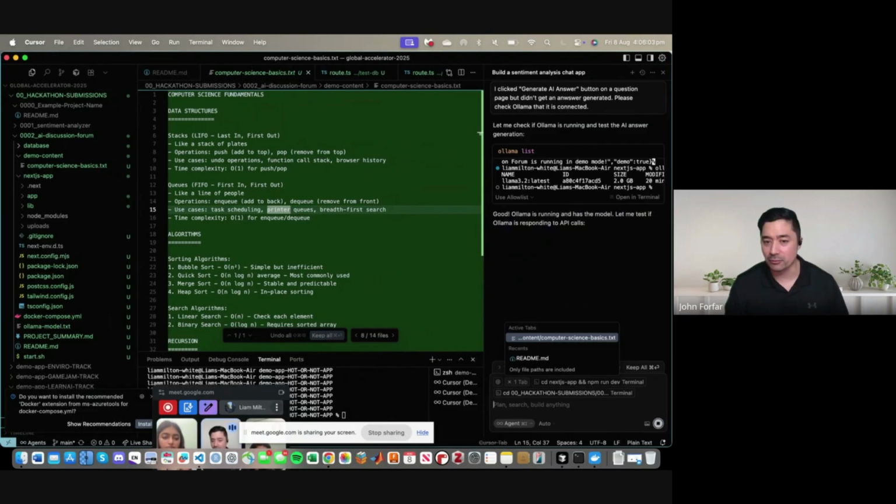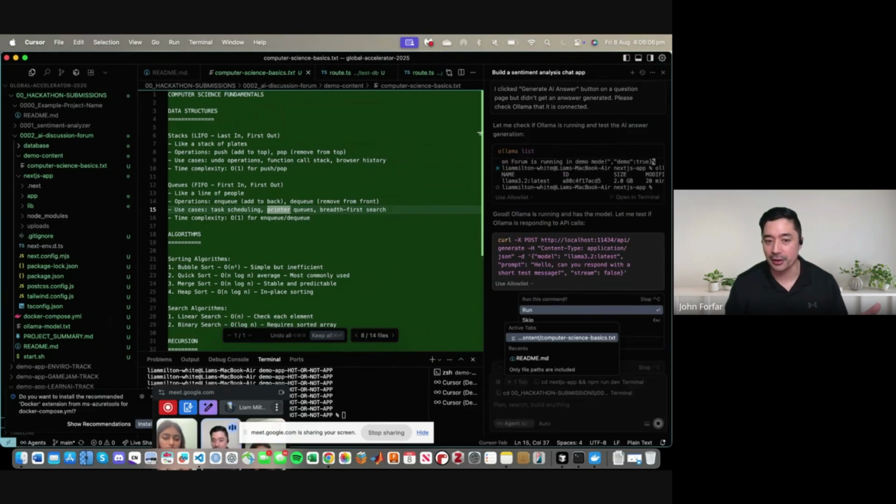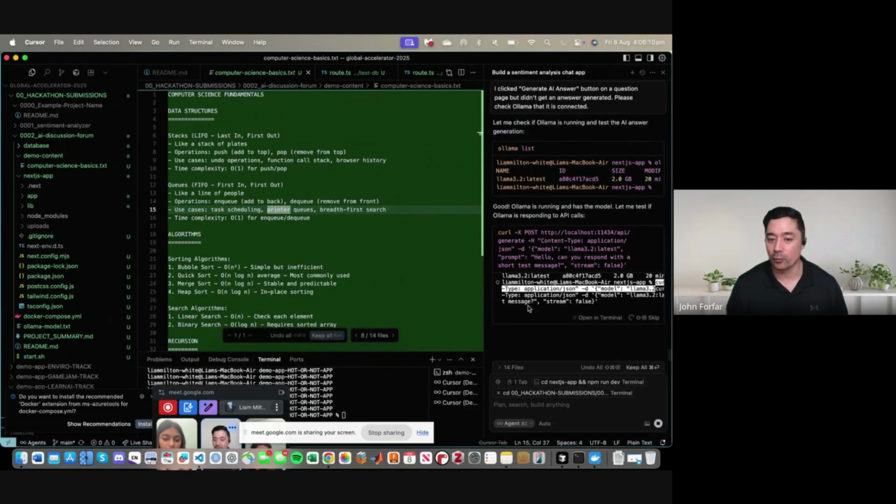So it's checking that Llama is running. It's checking that it's got a model attached. Normally, it's a config file in your application. It's not specifying which model to use. So this will figure it out pretty quickly. Okay.